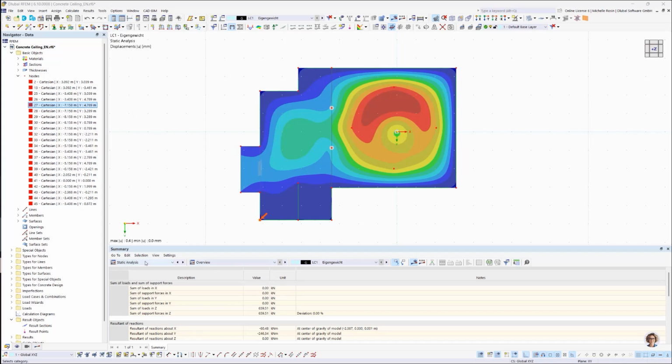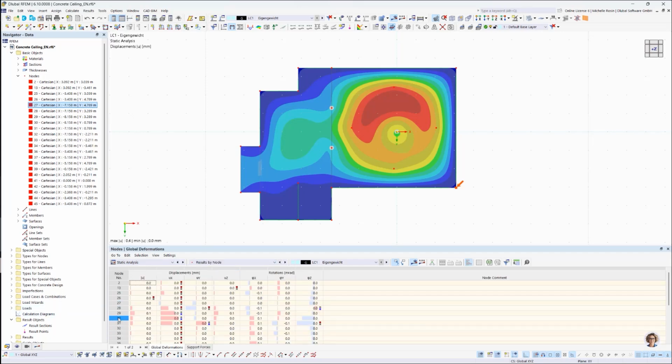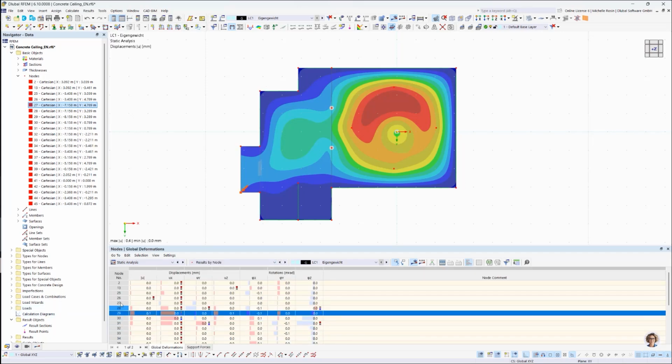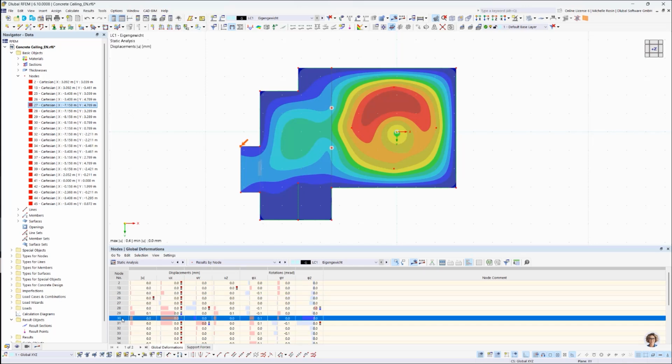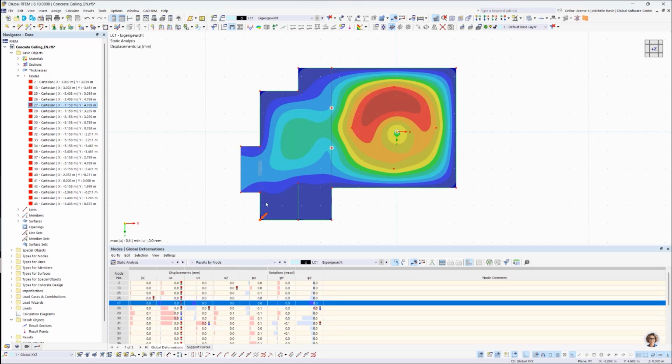You can also search the objects in the result table. For example, when we go like results by node, you can click on the node or the object you want to search, and then also the red arrow appears in the model.